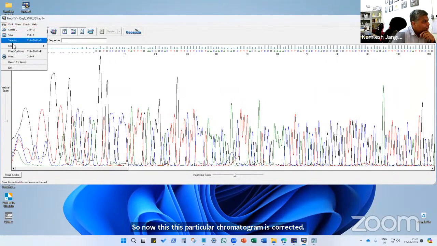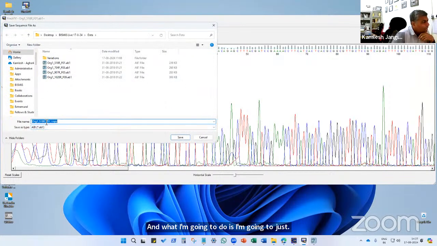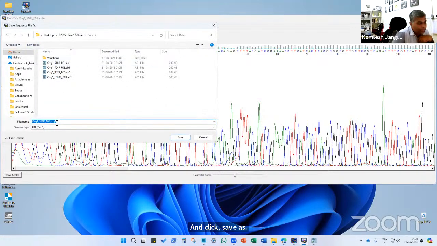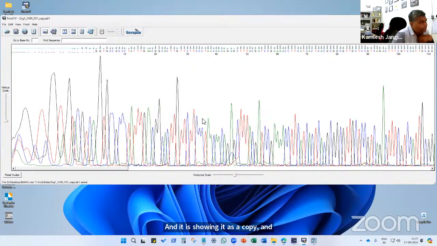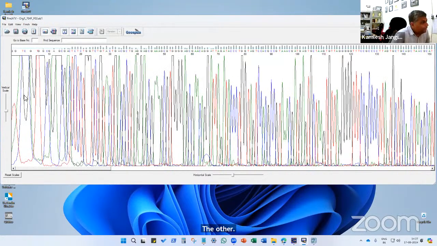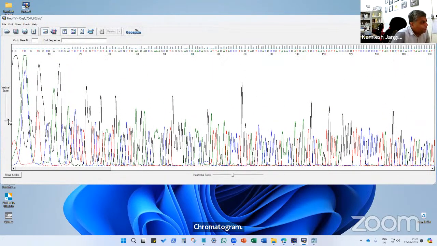And what I'm going to do is just save the chromatogram with the extension save as. So I'll go back again, go to file and click save as, and I click on copy. So it is automatically creating a copy of my original electropherogram, and it is showing it as a copy, and I save it. All right. So now I'm working on the copy file. So that way you can open the other chromatogram and correct it again.